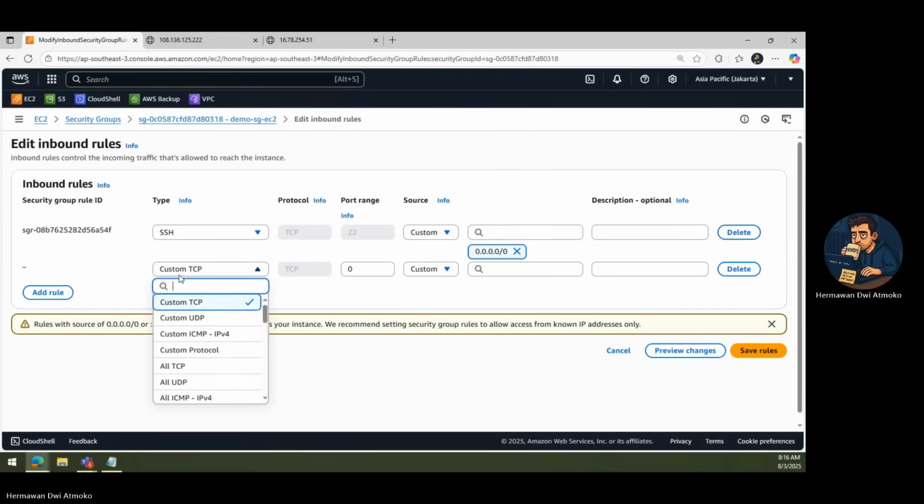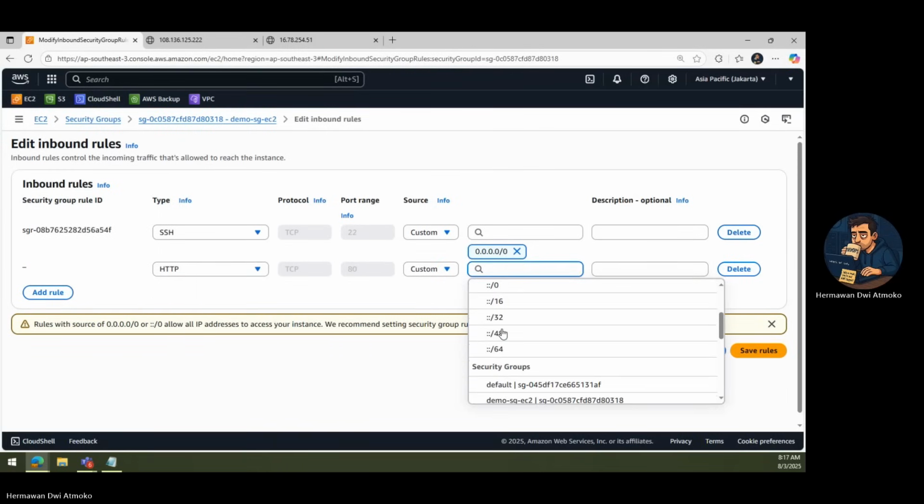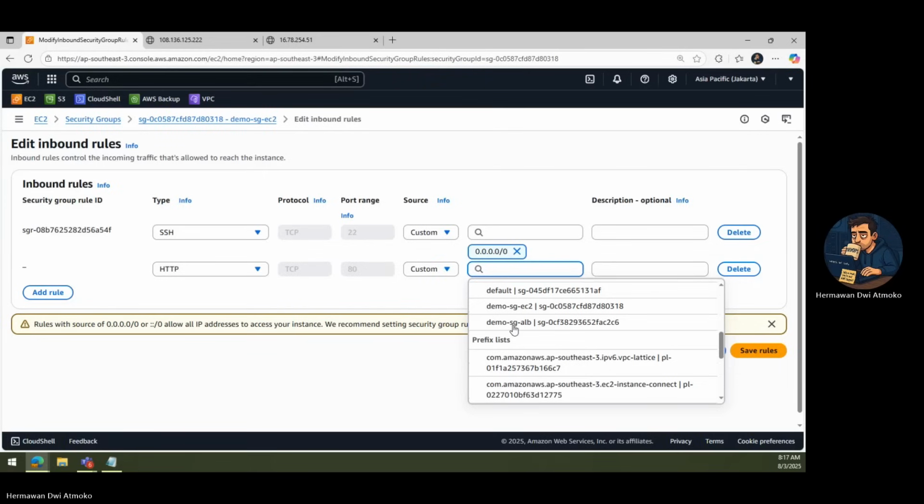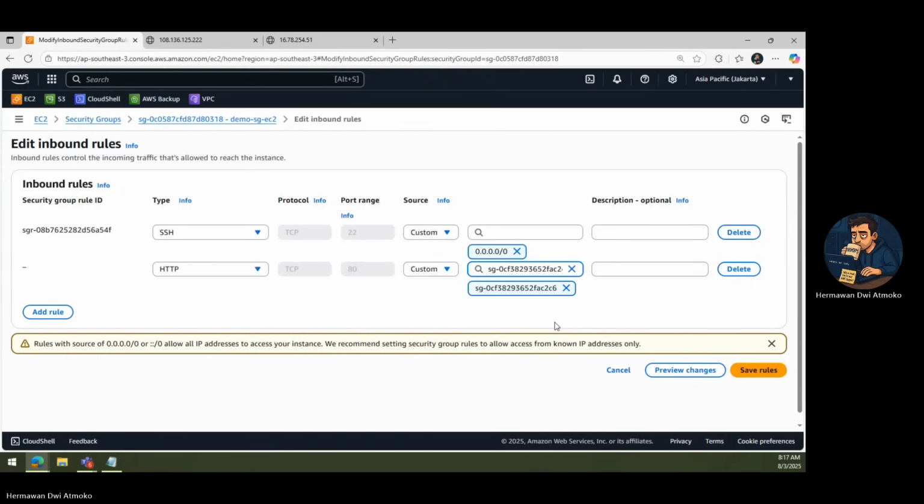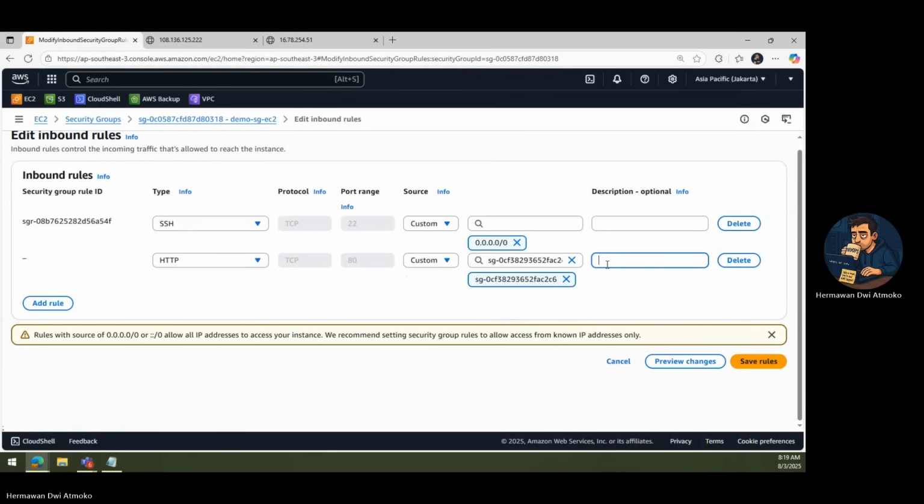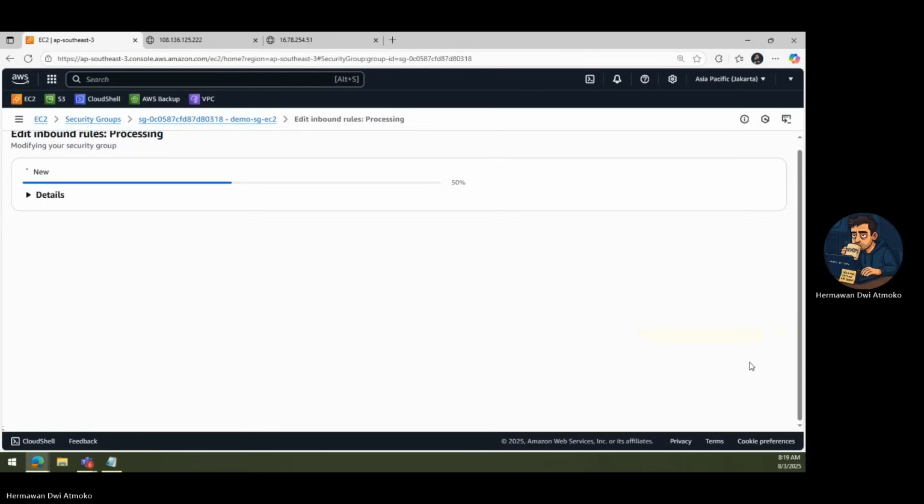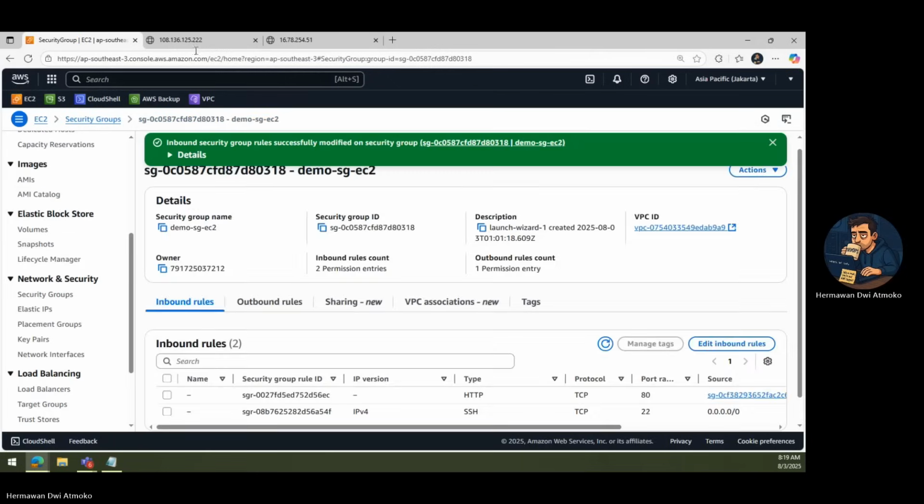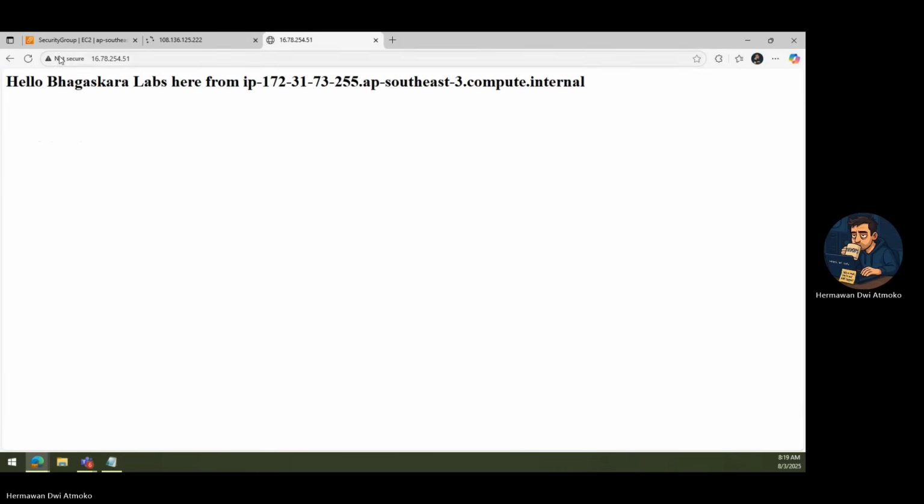Let's remove that. Instead, add a new inbound rule. Type HTTP, port 80. Source, select Custom, and choose the security group used by your load balancer. What does this do? It tells AWS, only allow traffic from the ALB. Block everything else, even if someone tries to access the EC2 directly.